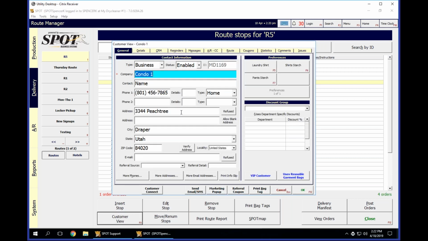So it looks like we've got 3344 Peachtree, and I'm not sure what 3344 Peachtree should be. In most cases, what's going to be wrong is it should be something like 3344 Peachtree Lane. Maybe you've got your zip code wrong. In this case, 3344 Peachtree Lane is the proper one, but this should actually be not in Draper, and we've got a whole bunch wrong with this.